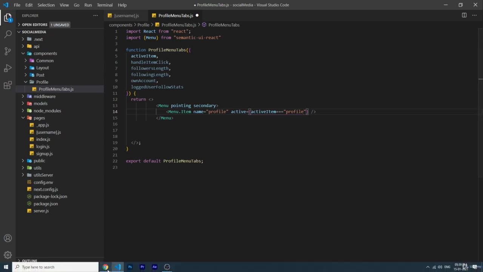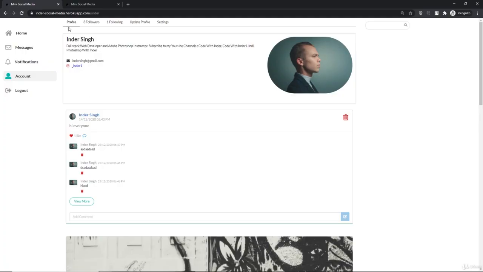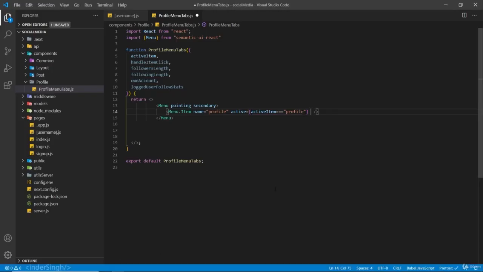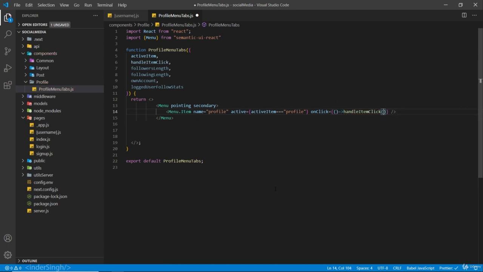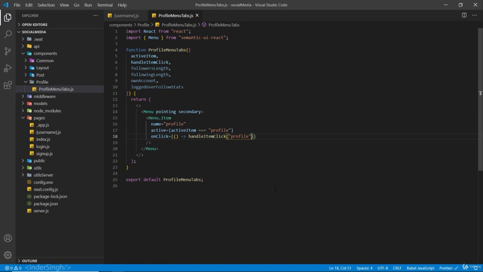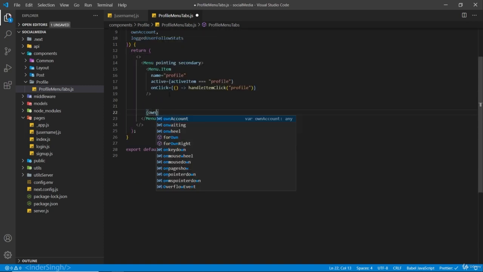this active prop will add this highlight here, underline, and will bold the text. And then on click, we are going to call the function handle item click and pass in the string profile. So this will update the state inside our username page. So after this menu.item, we are going to check if own account is equals to true. That means the user who is logged in is visiting his own profile. We are going to return some JSX, otherwise different JSX.